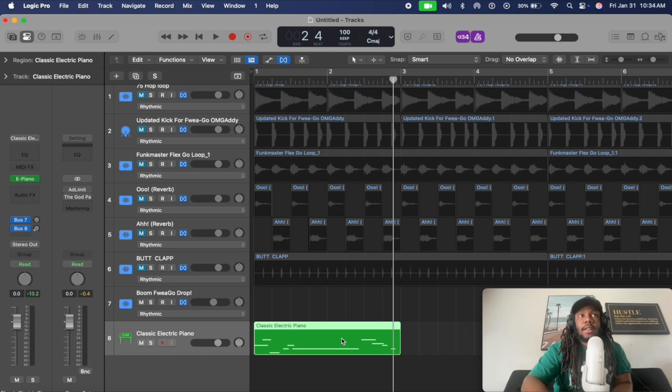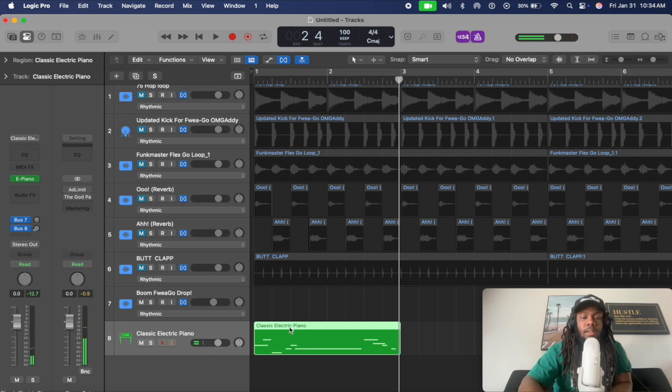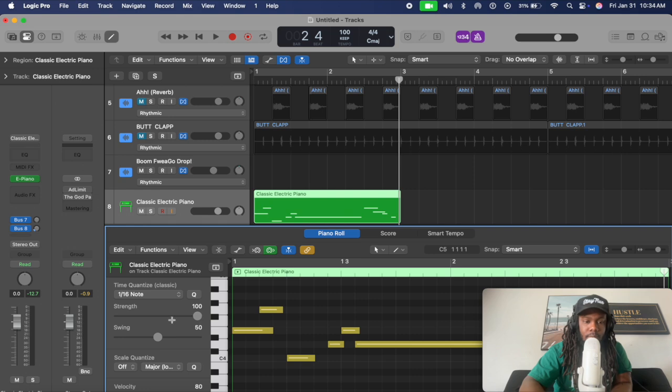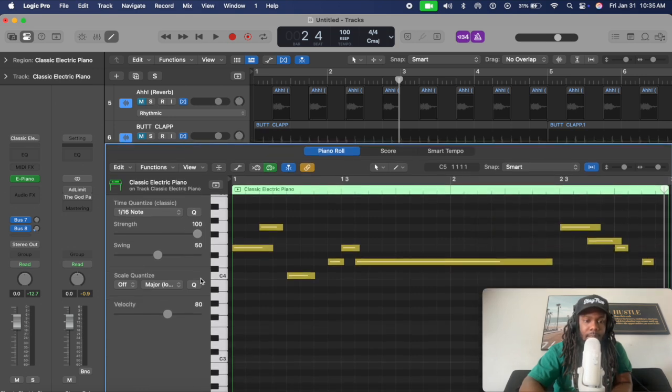Quantizing moves your keys to the nearest grid line. So the way to quantize, if you assume correctly, is the letter Q. So I don't know if y'all seen the shift, but now we have... All right. If we actually open up the keys, if you double tap, you can see more information. And our quantize is currently set to a 16th note.